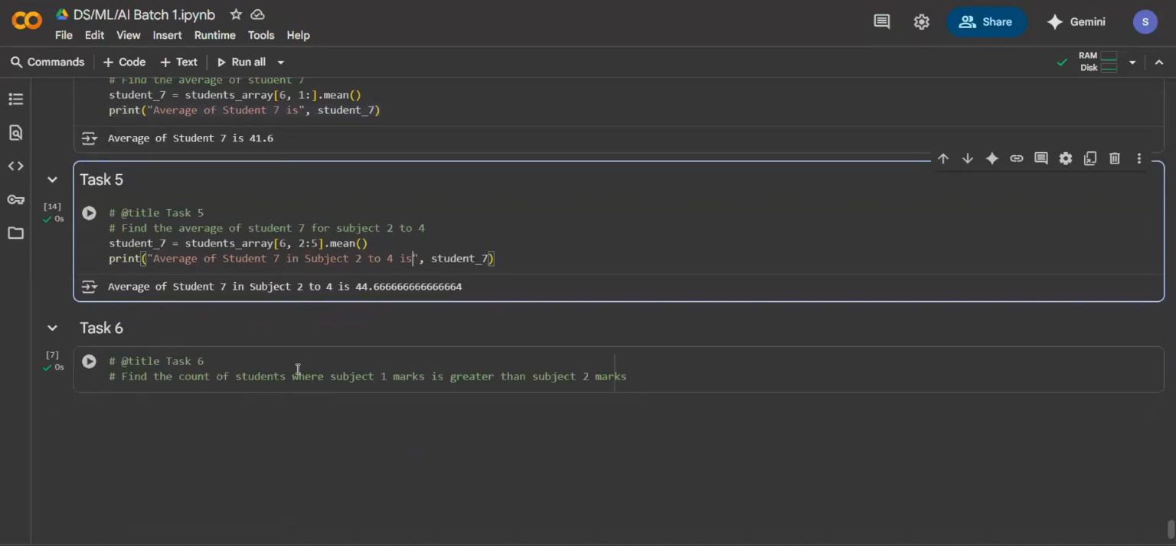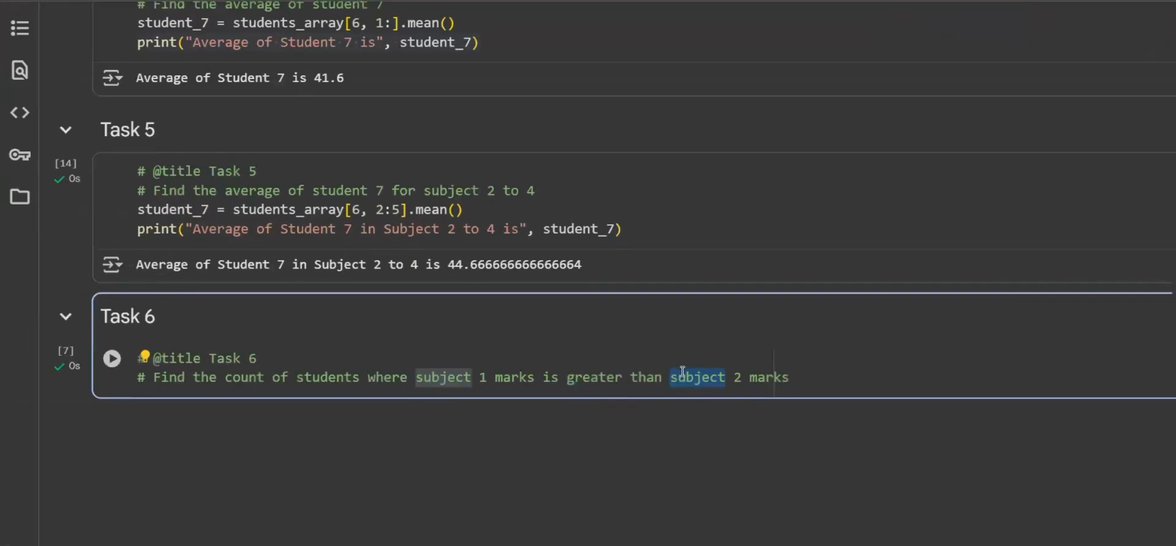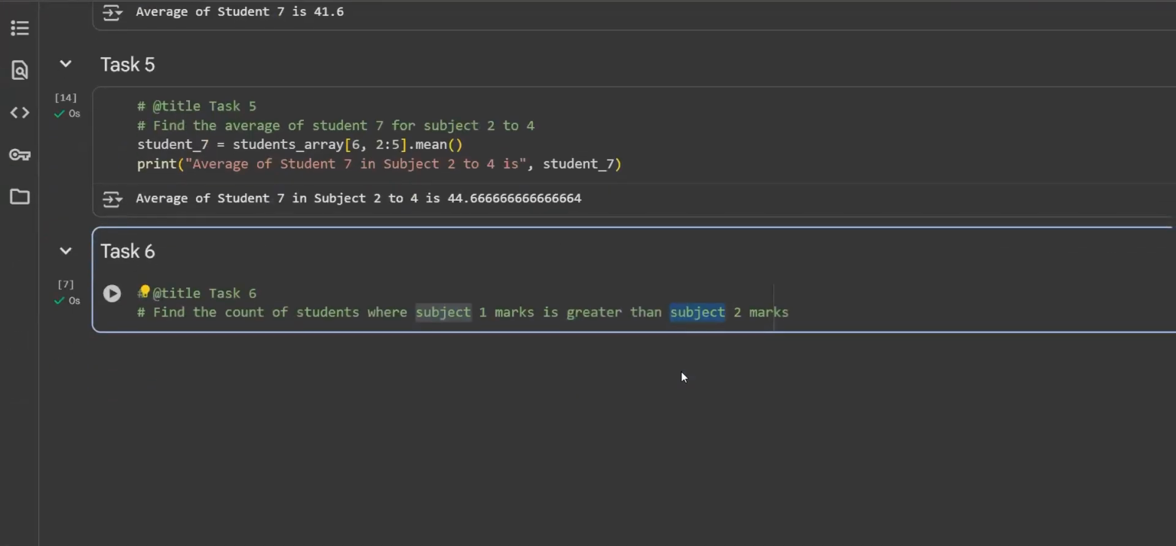Find the count of students where subject 1 marks is greater than subject 2 marks. Now, this is a very interesting question. Please tell me in the chat box, what are the column names we are dealing with here? One is subject 1, correct? And the other is subject 2. So can I do one thing?